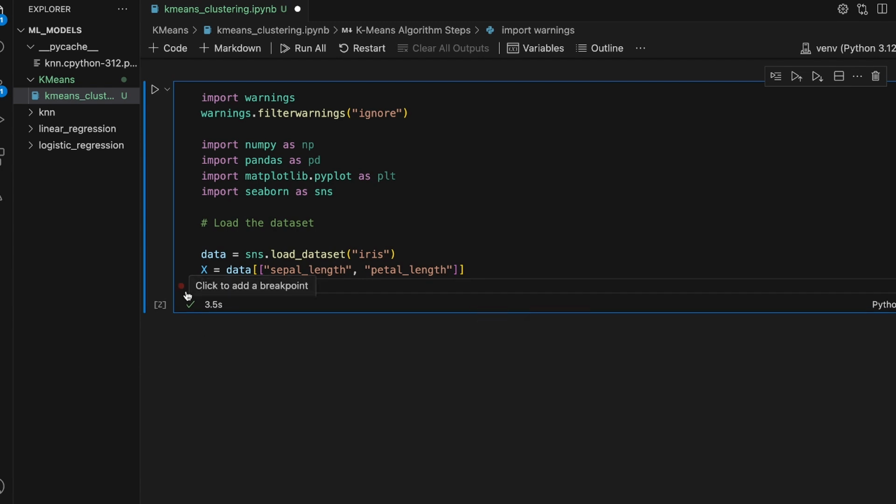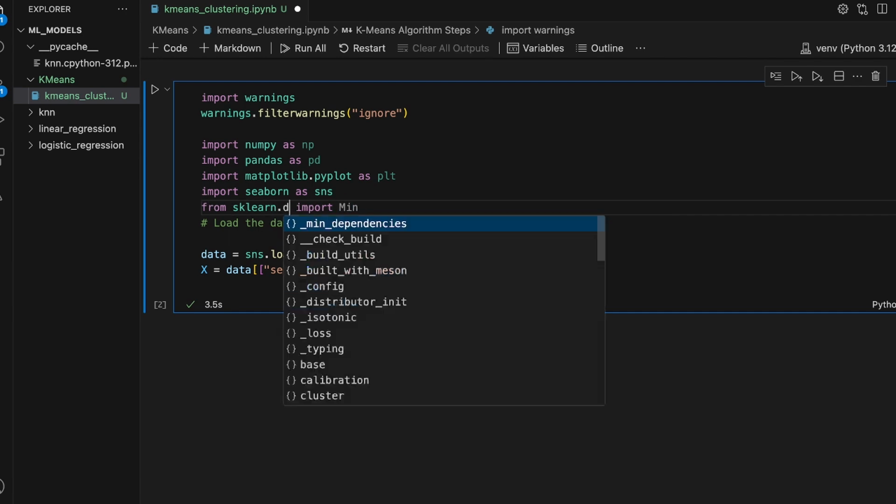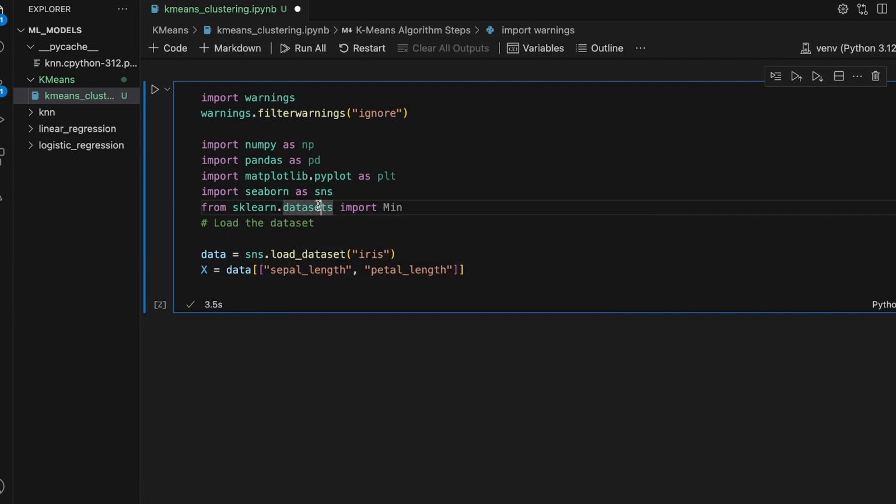I also would want to normalize this data since I'm computing the distance. Any distance-based algorithm or model that we are creating needs to have this data normalization or standardization step as one of the pre-processing steps. So I'm going to import the min-max scaler from sklearn.preprocessing, from the preprocessing module.